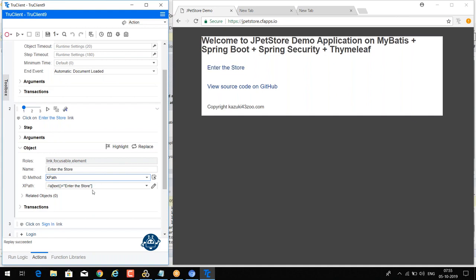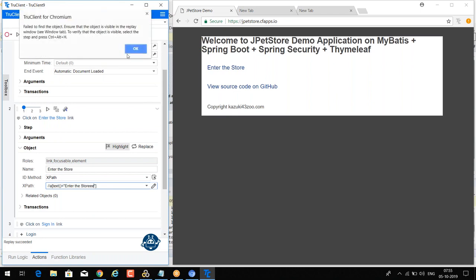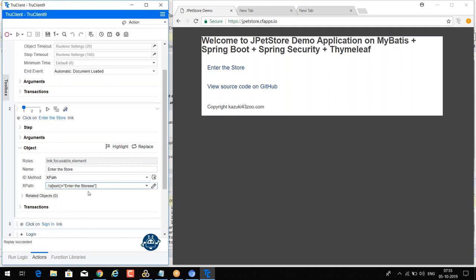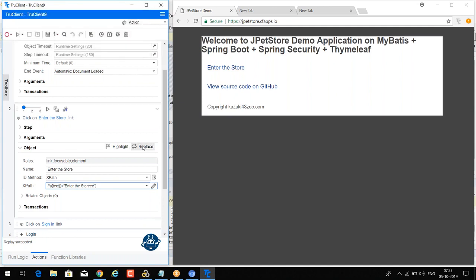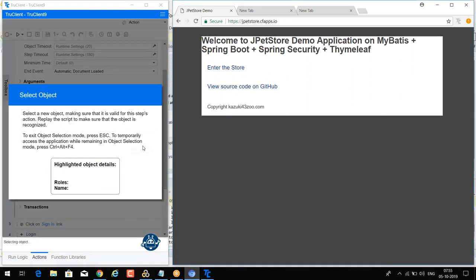Okay, if I change anything here, it will fail, it will not be able to highlight. Why? Because the XPath is not matching with the object of this enter the store. Again highlight, it will not highlight. Then what we can do, if it is failing, is replace the object with the right one. Just click on replace.